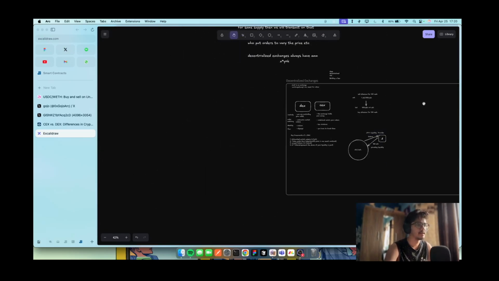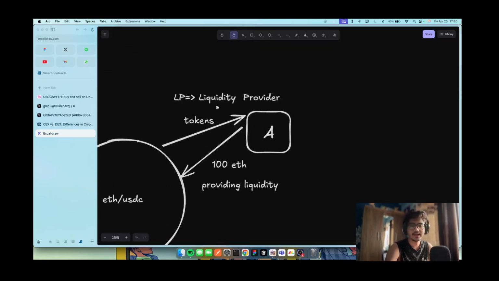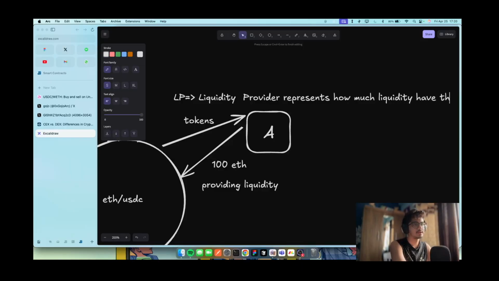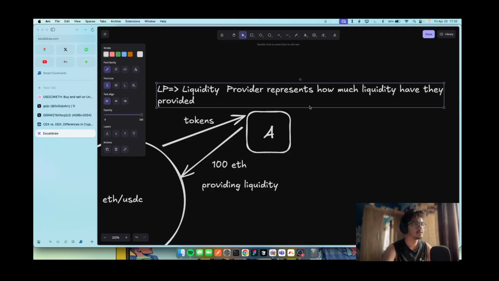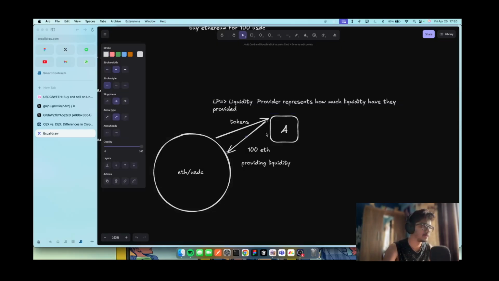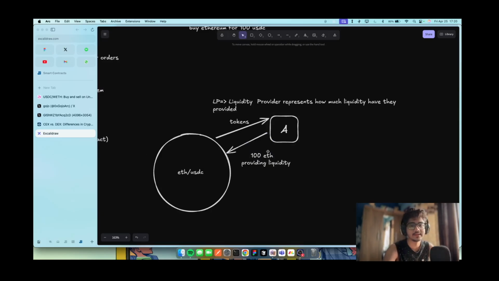So this person gets some LP tokens, which represent how much liquidity they have provided. And when they want to withdraw their money back, so let's say they want to withdraw those 100 ETH, they can get their tokens as an ERC20, that is USDC or something, or they can get native ETH for whatever the worth of 100 ETH was.